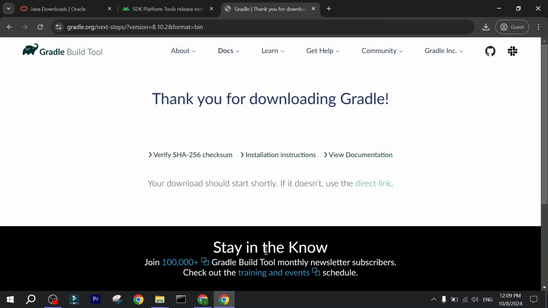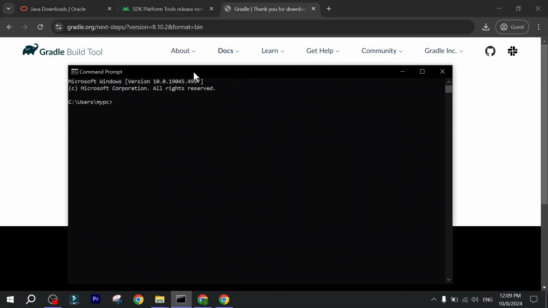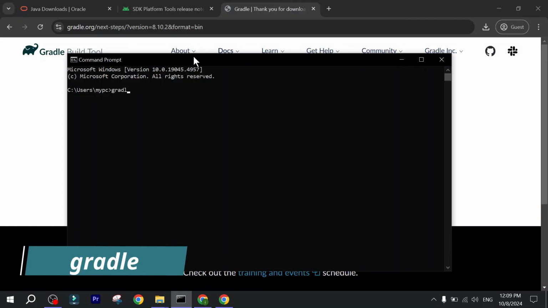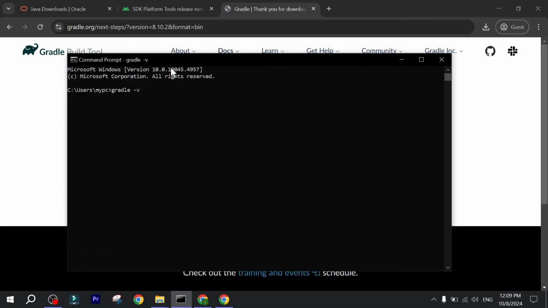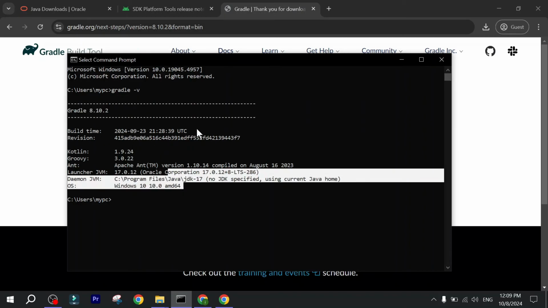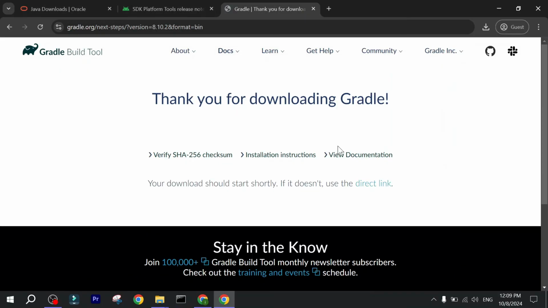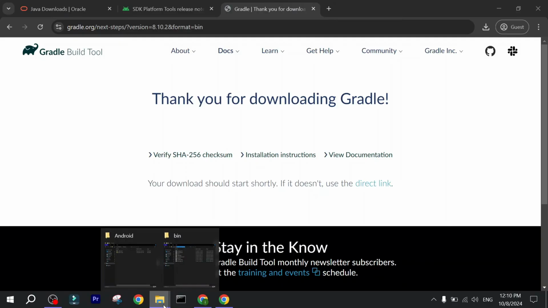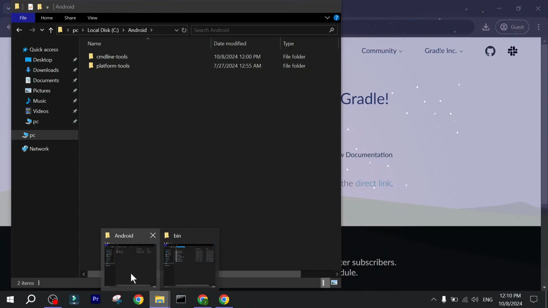And now let's check if the Gradle is installed successfully. Let's go to CMD and write gradle space -v, hit enter, and if it shows the version, it means that it's installed successfully. Close the CMD, and now let's install some platforms into our CMD line tools.